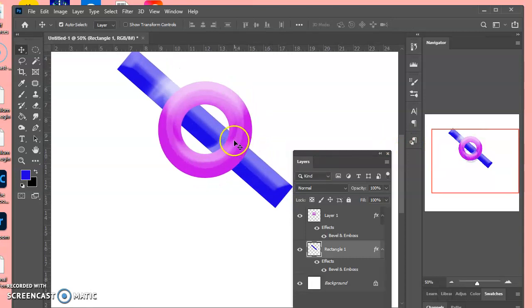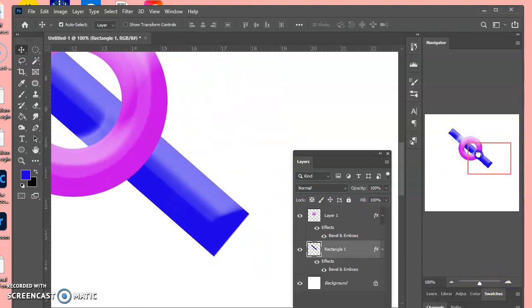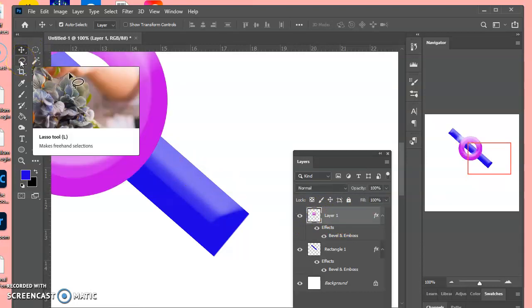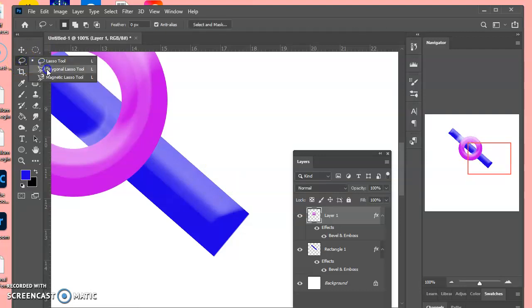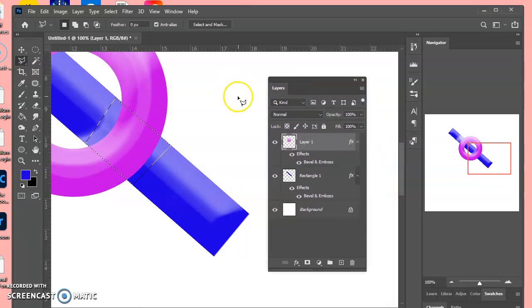Now, I want to make it look like it's coming over the donut shape right here. So what I'm going to do is I'm going to click on my ellipse shape. So I'm on the ellipse layer. I'm going to come over here to my left-hand toolbar, click and hold on my lasso tool, get the polygonal lasso tool, and I am going to trace this edge right here. So all I did was I traced right where my rectangle is over the top of that ellipse. And notice I'm on the ellipse layer.